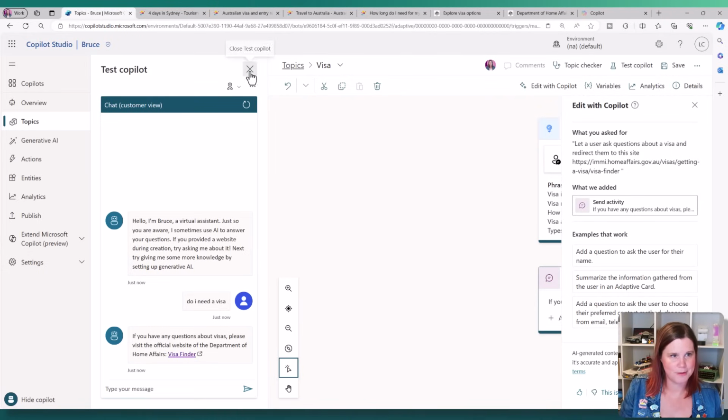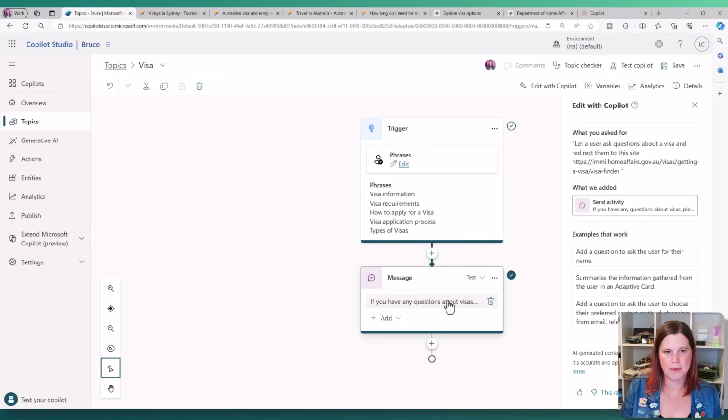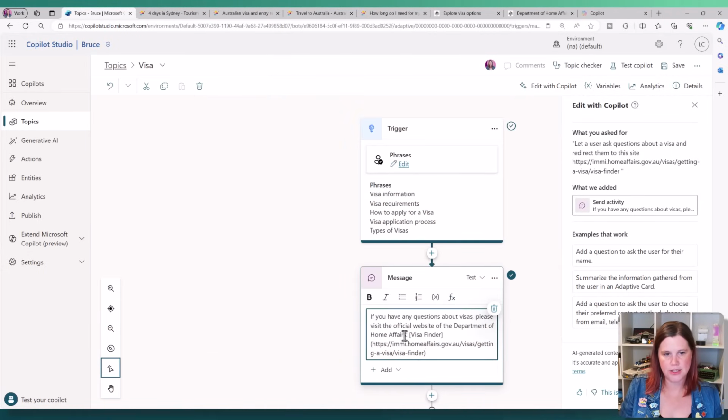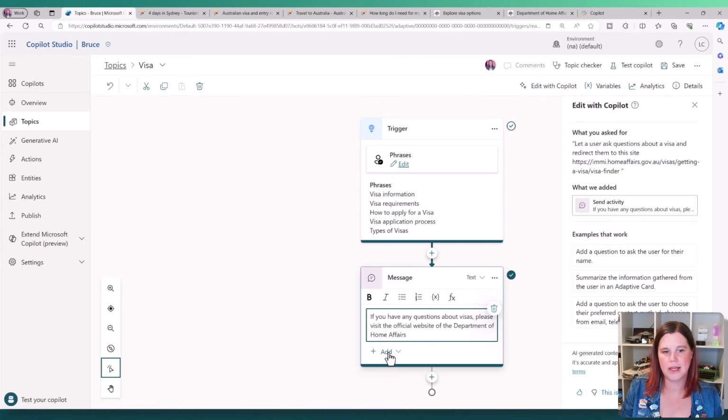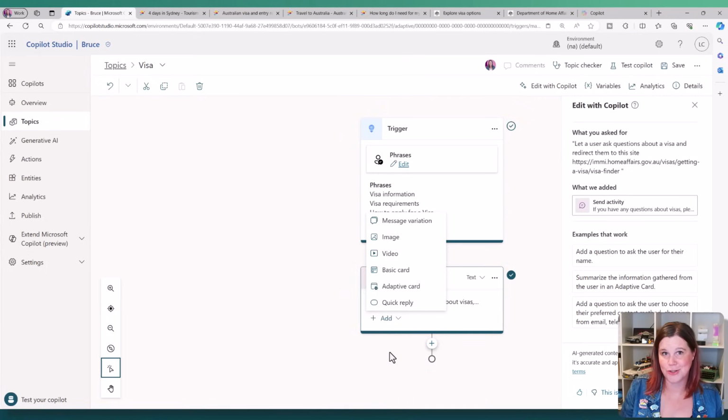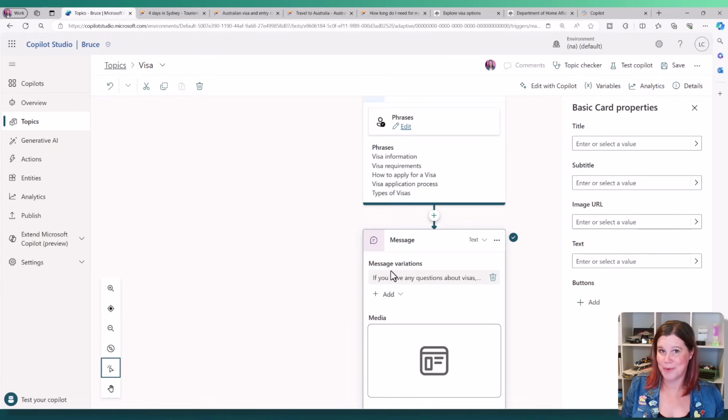So again, I'm just going to close this one down and give myself a little bit more space here. If I open this out, I'm just going to take all of that out and leave that message in there. And I can add other things into my message here, so we can have different variations on the message. You can also add images, videos, basic and adaptive cards. Adaptive cards require that you know how to write those, which is getting a little bit more into coding than I would like to do here.